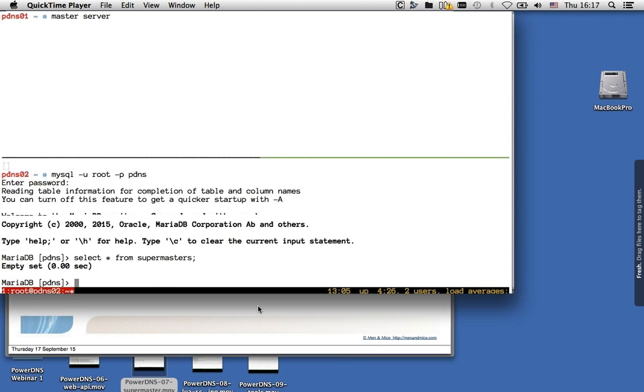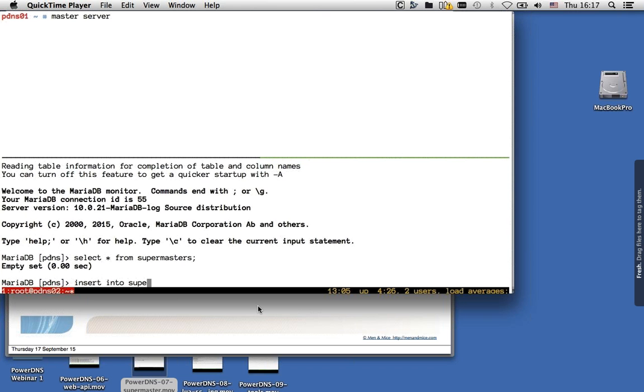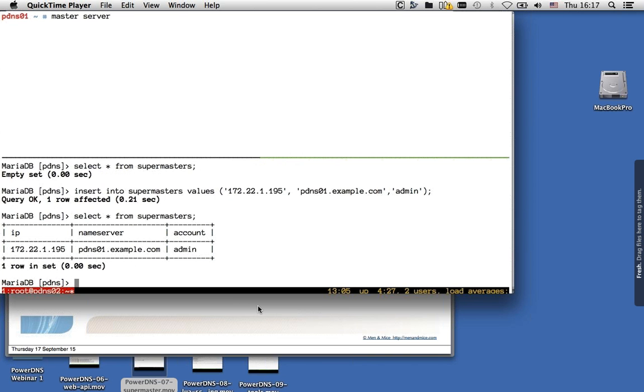Going here into the PowerDNS database, there's currently no Supermaster configured. Now I'm inserting the IP address and the name of the master into the Supermasters table. So the master is at 195, and it's called pdns01.example.com, and the account is the admin account. So now that data is in the table. That's all it needs.